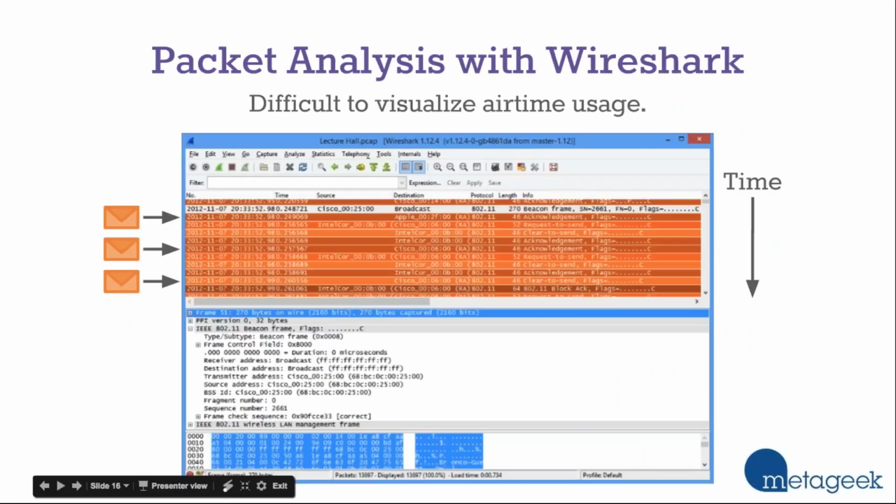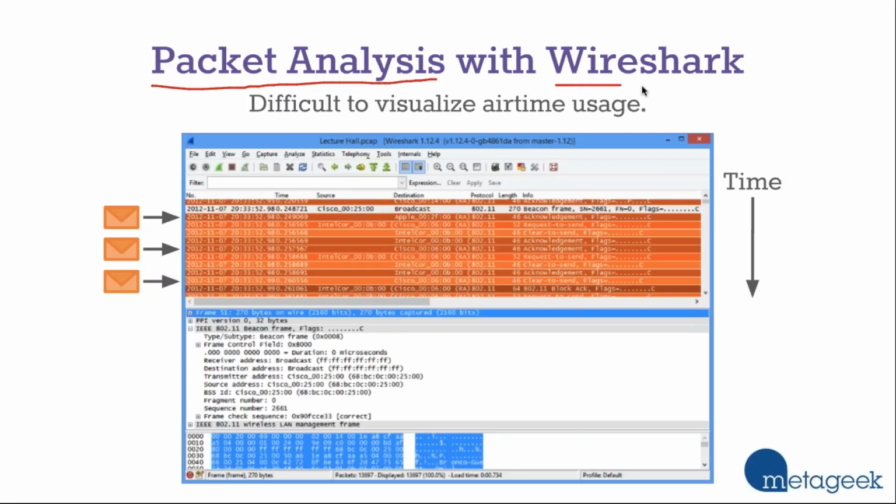So how do we deal with this? Well, we're going to deal with it with a packet analysis tool. Now, kind of the classic packet analysis tool out there is Wireshark. And Wireshark is great. We absolutely love Wireshark. We think it's one of the best things out there. It's absolutely fantastic, right?